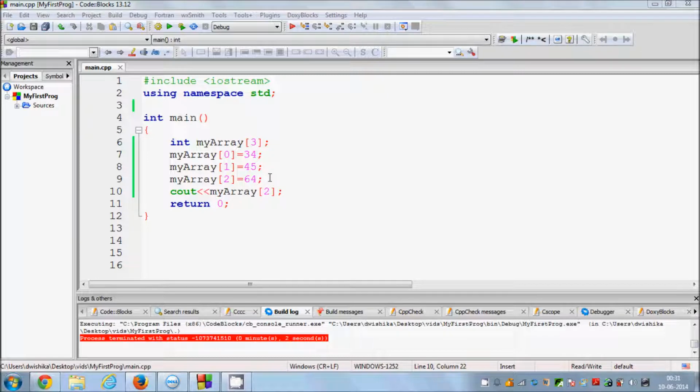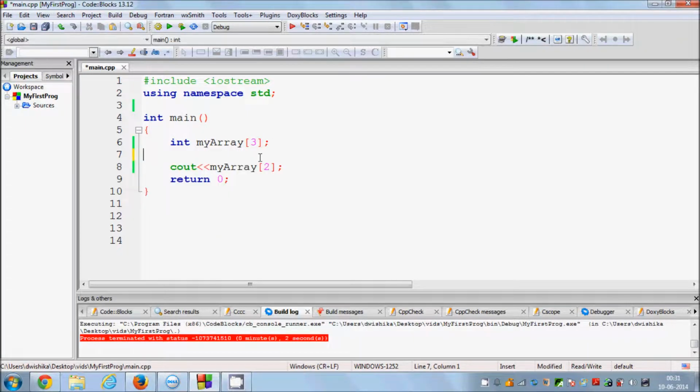Now if your array will contain more elements, for example 10 elements or 20 elements, then you cannot assign your array like this, and it will be tedious for you to initialize your array with an array initializer list. So what you can do is initialize your array with loops also.